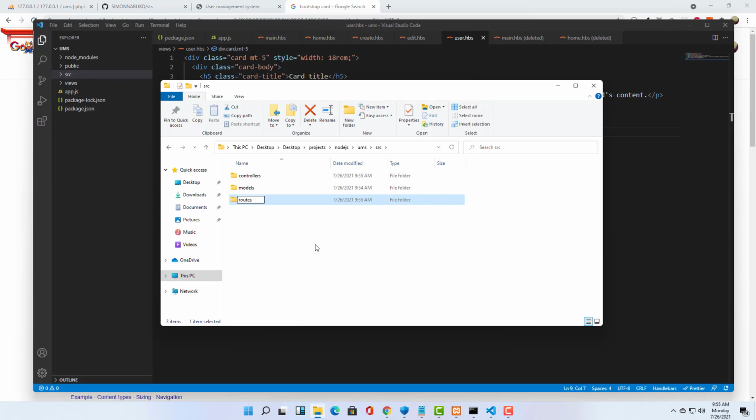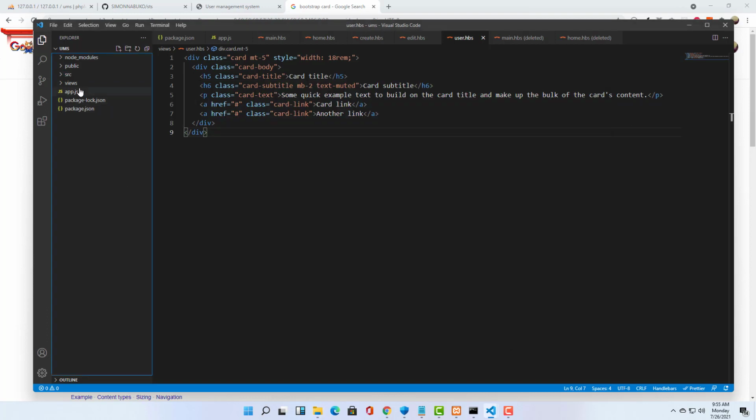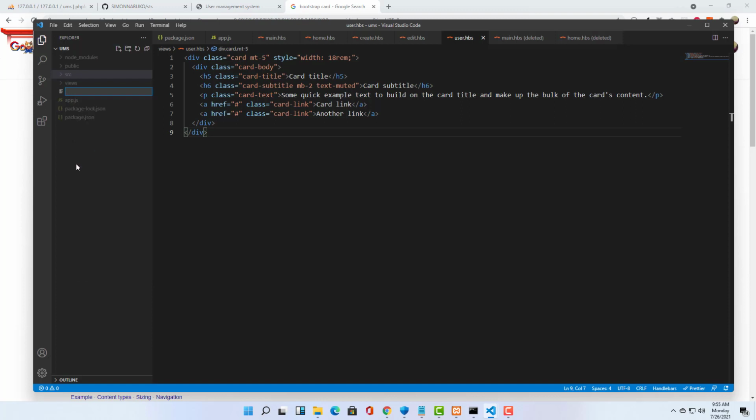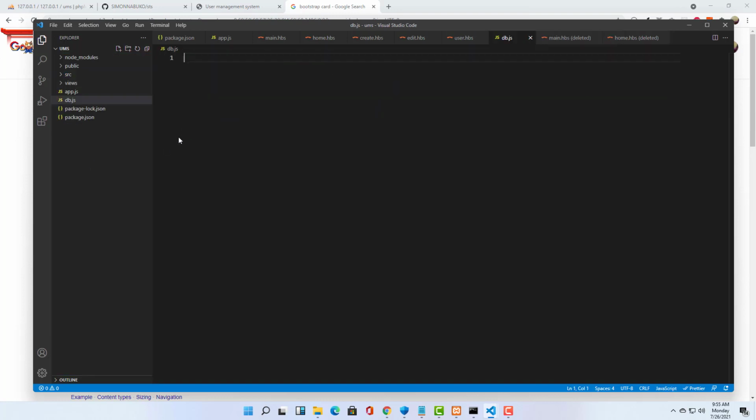So this one is going to have our routes, and we need one file inside the src here, or we can just create it outside here, and we can just call it db, and that is going to be our database connection file. So just call it db.js. Okay, all right, so that's it. We have created these files, and now in this session we are going to set up our database.